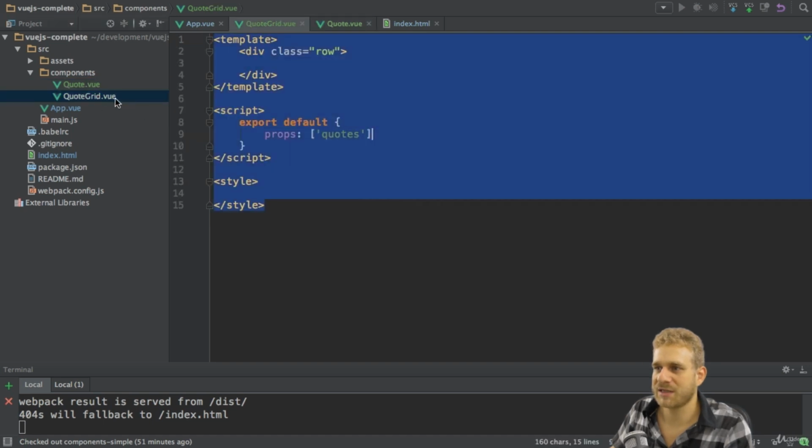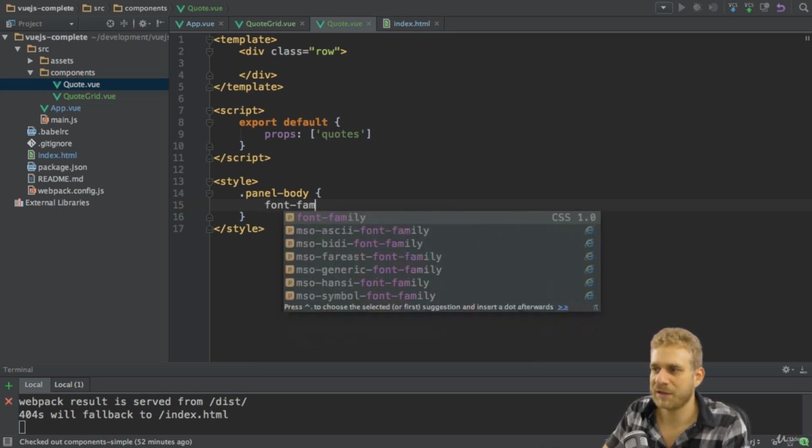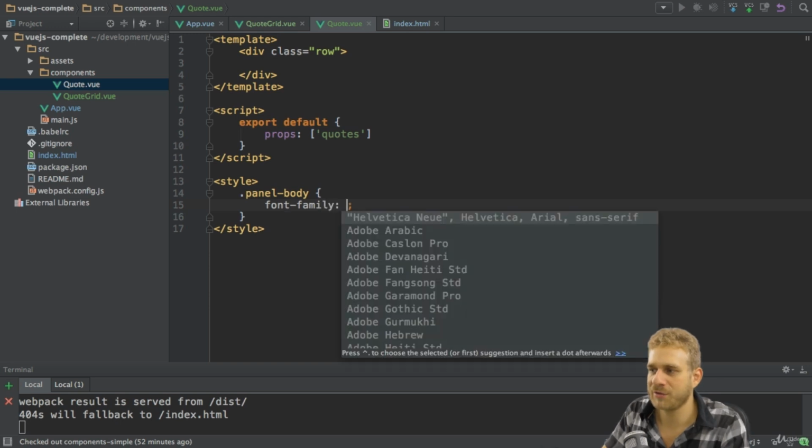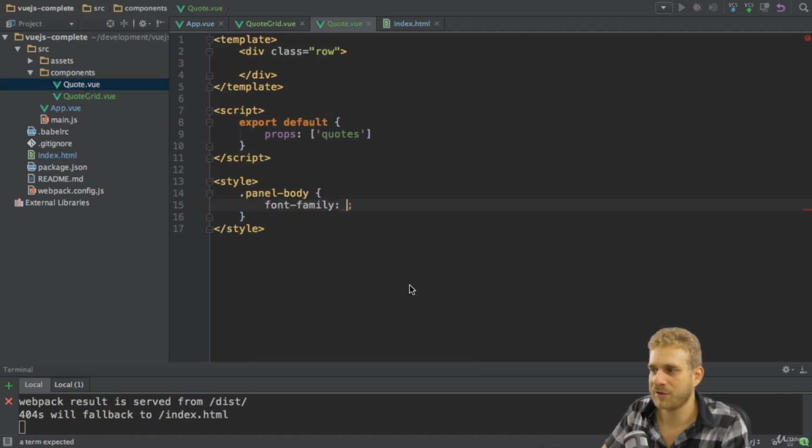So I'll copy this setup here, and here in my single quote component, I want to set up the panel body script here, style here, excuse me, because I will use this class here. It's a bootstrap class and I want to modify it a bit. Specifically, I'll change the font family to use the one I imported in the index.html file. That's Arizonia. And I can do this by setting up Arizonia like this. And as a fallback style, simply have cursive.